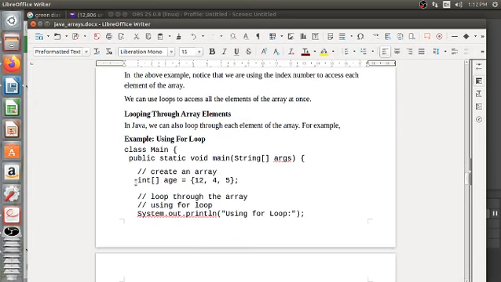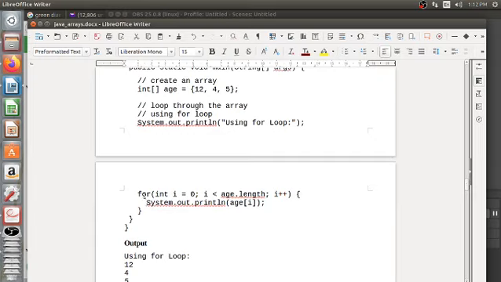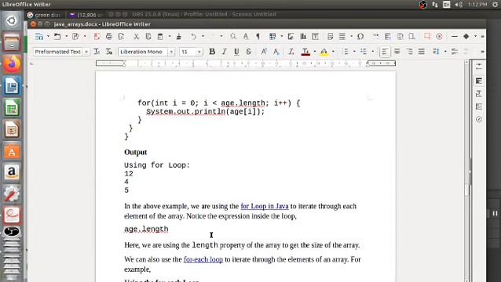For the for loop, see the array: int[] age = {12, 4, 5}. So the size of this array is automatically set to 3. Then we are using a for loop: for (int i = 0; i < age.length; i++). That is the length property of an array, which determines the total number of elements in the array. Age.length, array name dot length, then age[i]. So this for loop will traverse through the elements of the array from 0 to the end of the array. That is, age.length determines the total number of elements stored in the array.